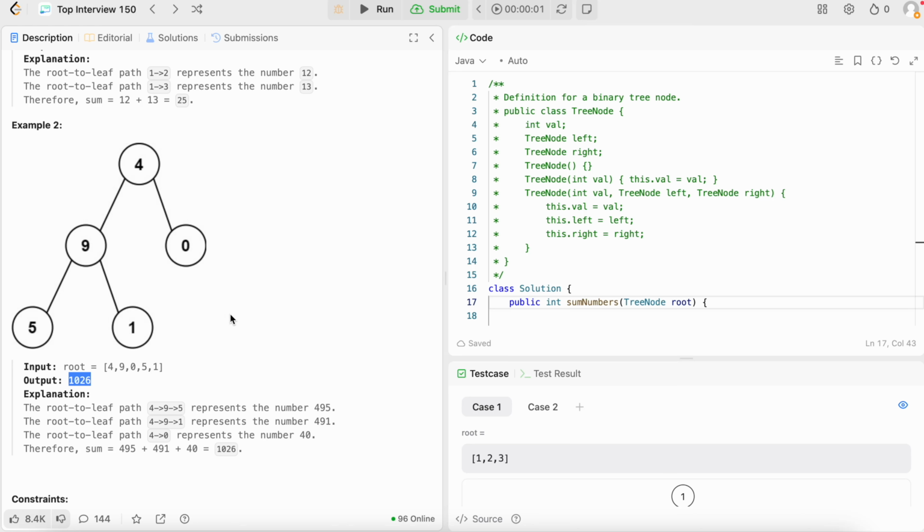Okay, I think upon seeing this problem, you need to ask yourself one question. What type of tree traversal is going to give you such root to leaf numbers, for example 495, 491, and 40? It's going to be pre-order traversal. So this is clear. We're going to use pre-order traversal in our DFS function for this question.